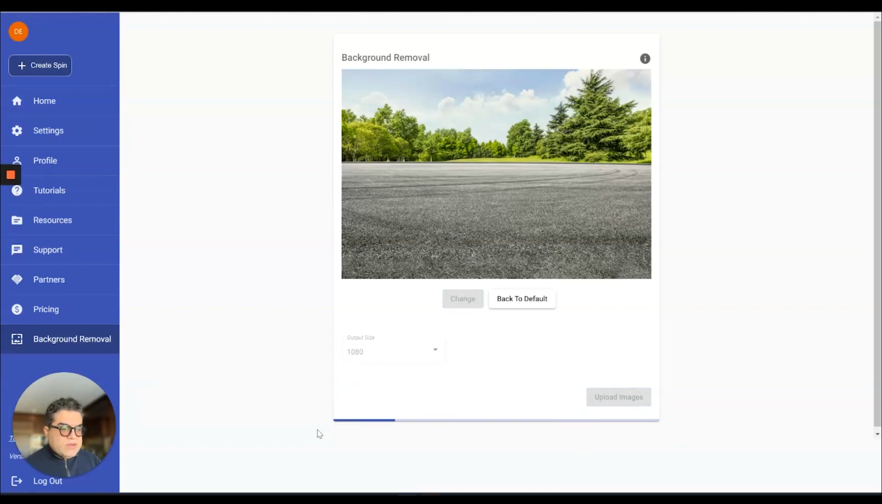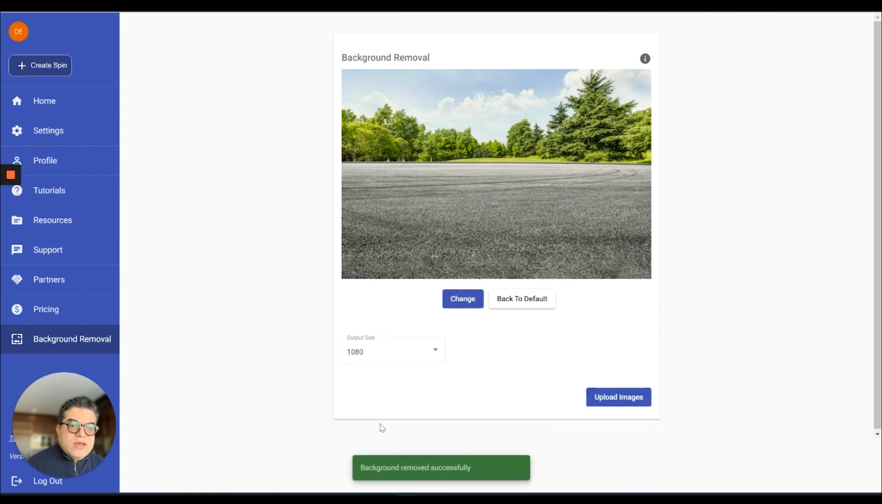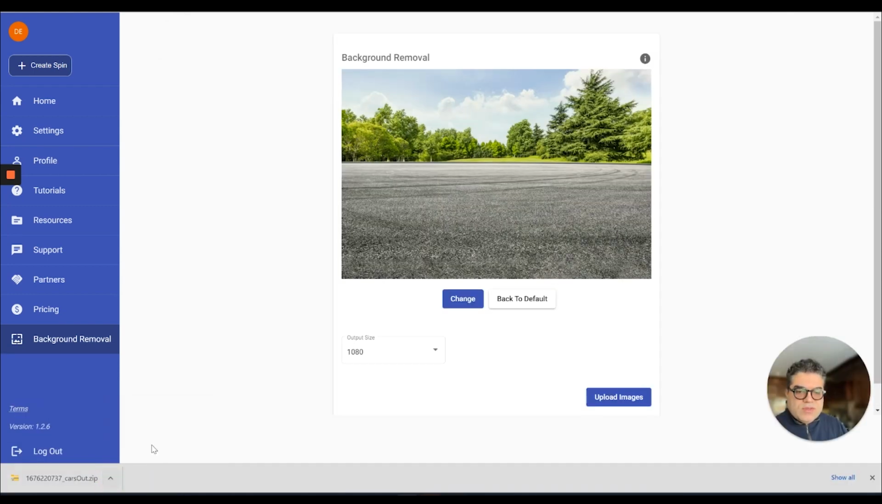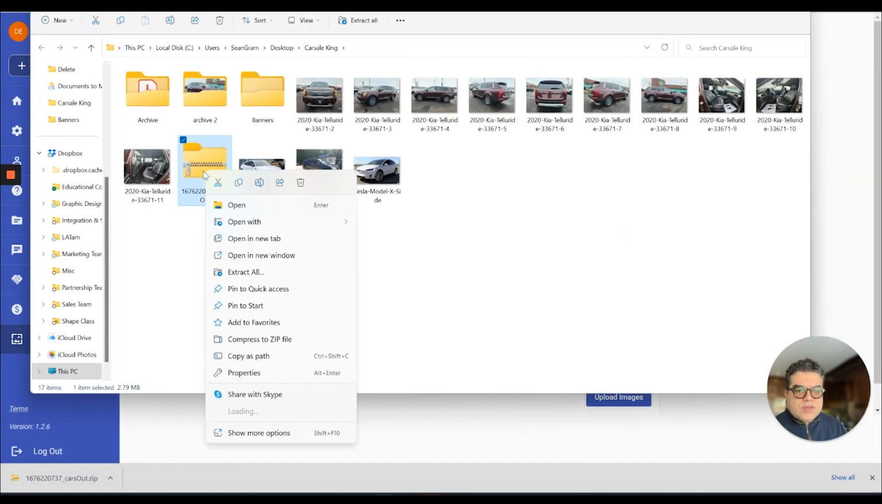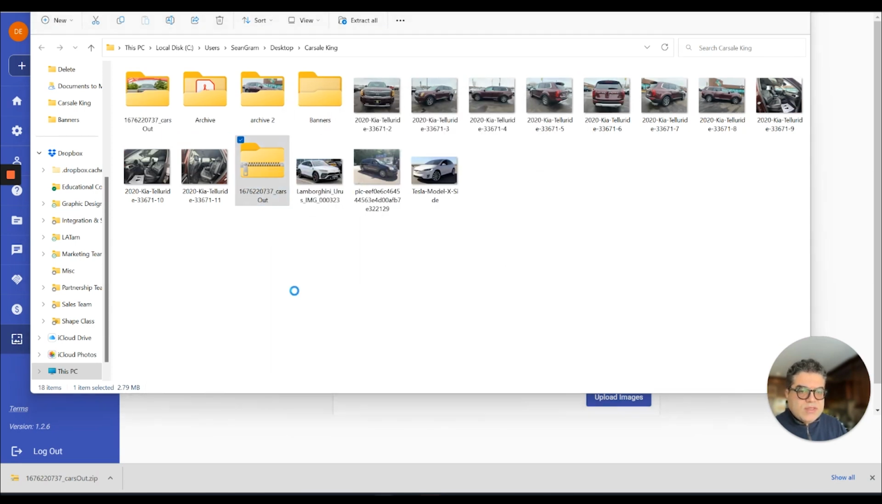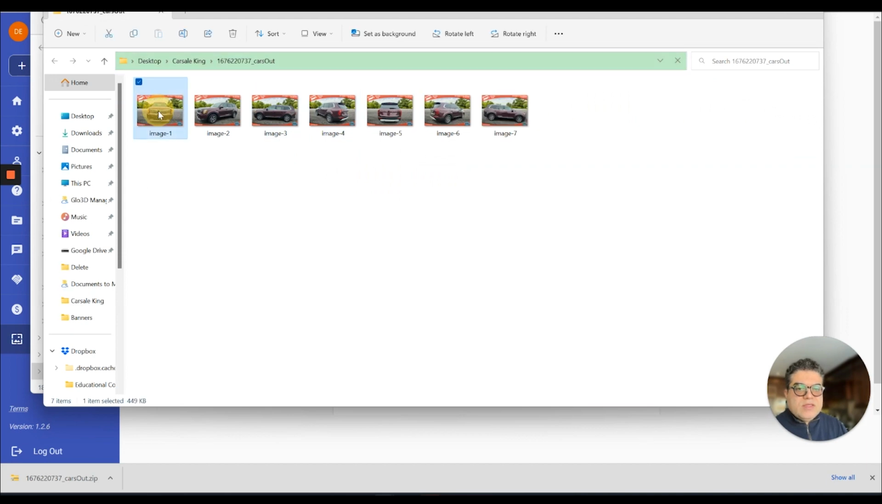So now it is taking it through the AI background removal. It's going to remove the background, put them in the new background with the header and footer, and once it is ready, which is relatively quick, it is going to have it ready for us to download. There you go, it's ready to download. Now that it is saved, we're going to show the folder. So we're going to unzip, extract all. It's going to extract it in the same folder, and these are all the photos.